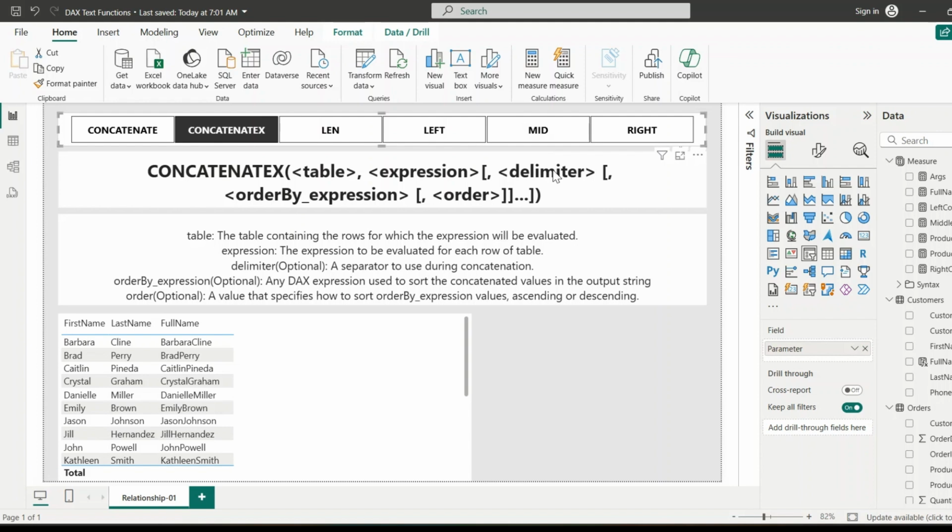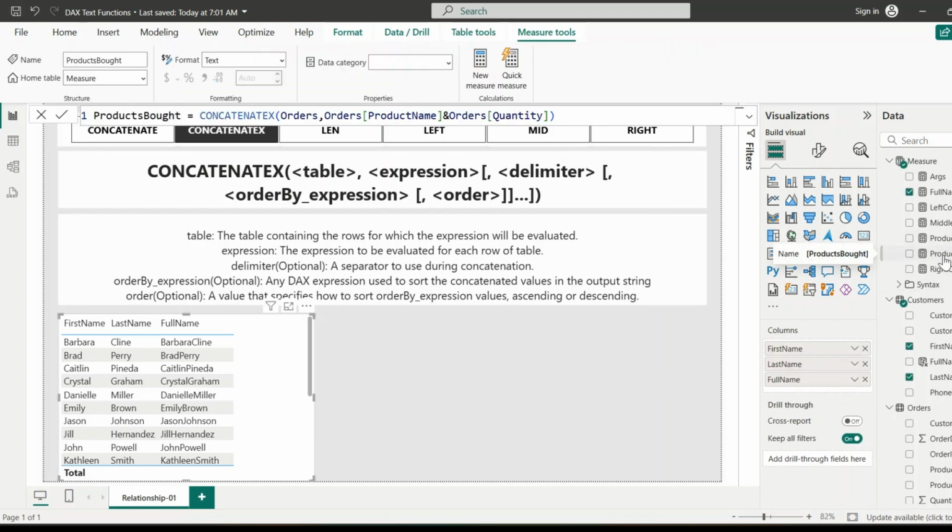Whichever arguments you see in square brackets are optional. Here we have the delimiter, a character or string to separate the values. The next one is the order by expression, a column used to sort the concatenated values in the output string. The next argument is the order, where we provide either ascending or descending. So let us see an example to understand this clearly.